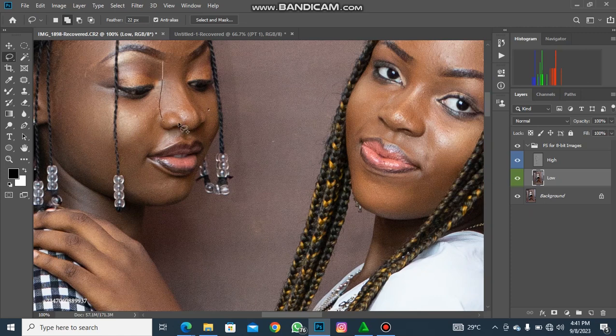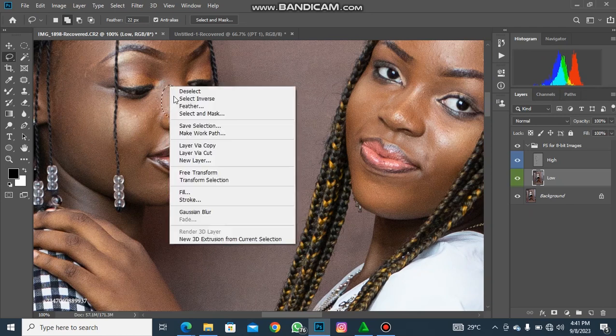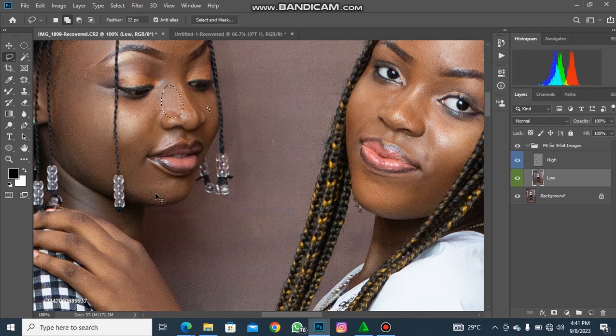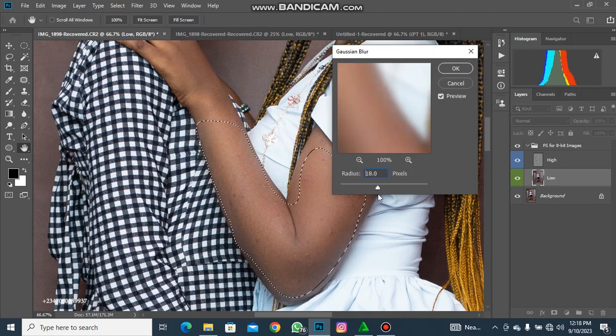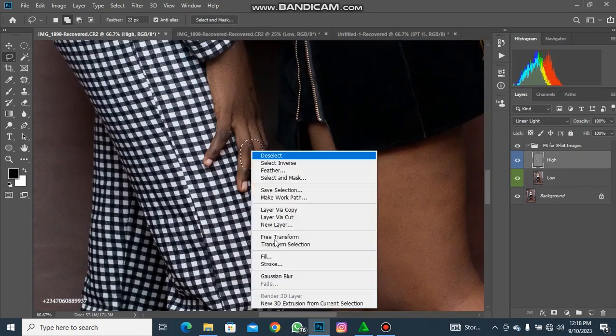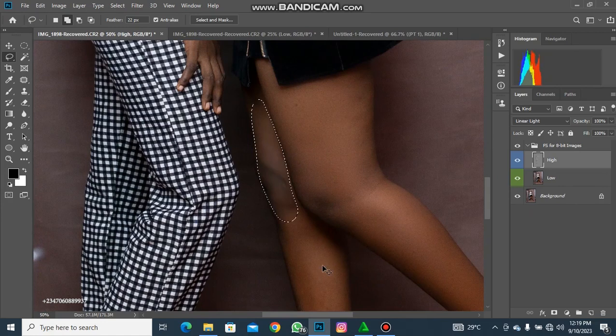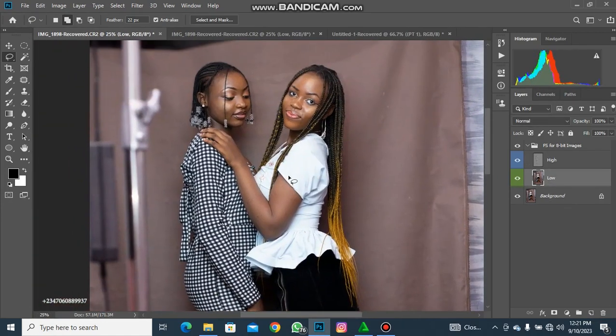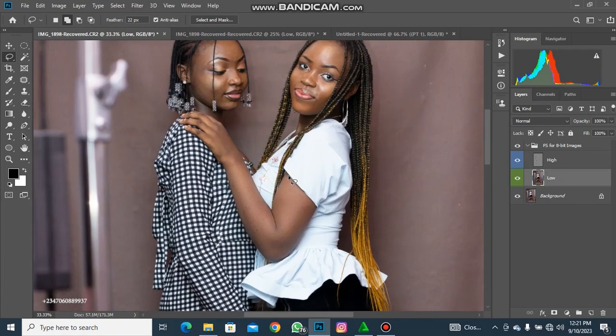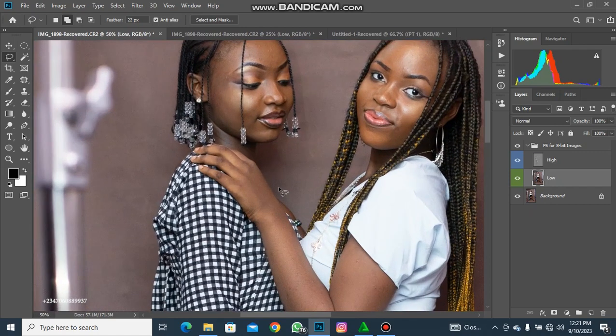Okay, so as you can see, I will have to skip this process as well. So you guys can see that I'm done with the skin retouching already, and the blurring out of the skin to make it smoother.